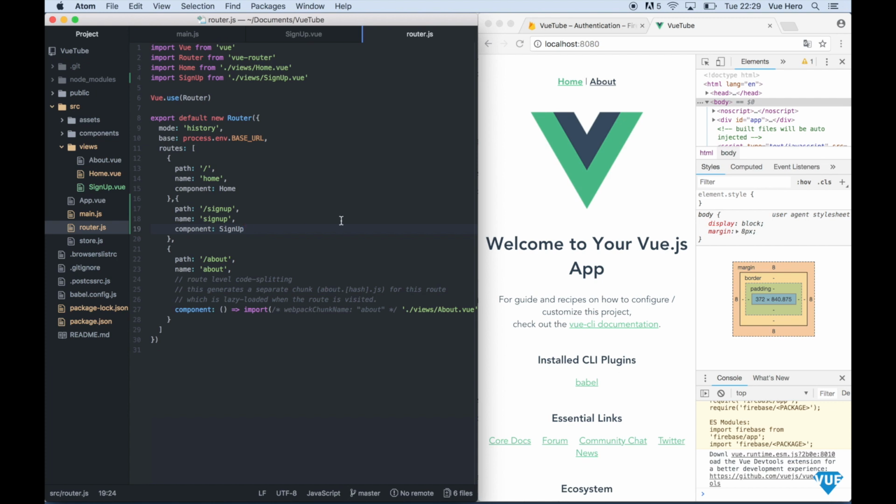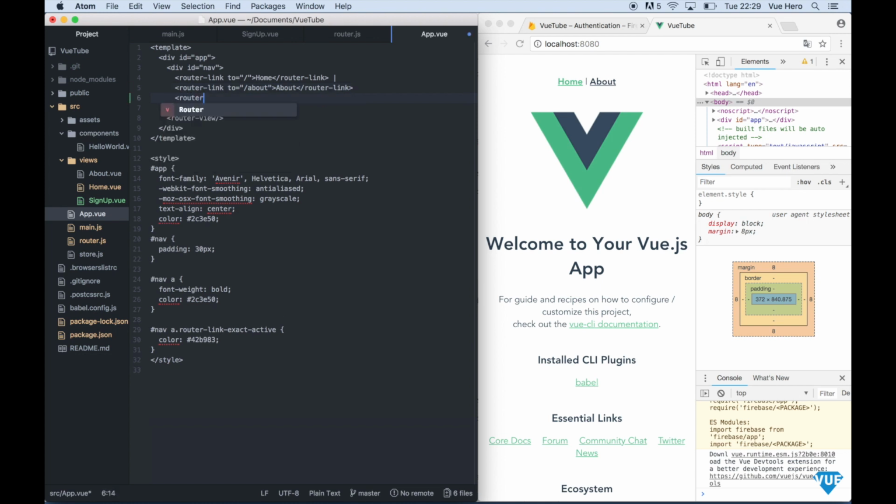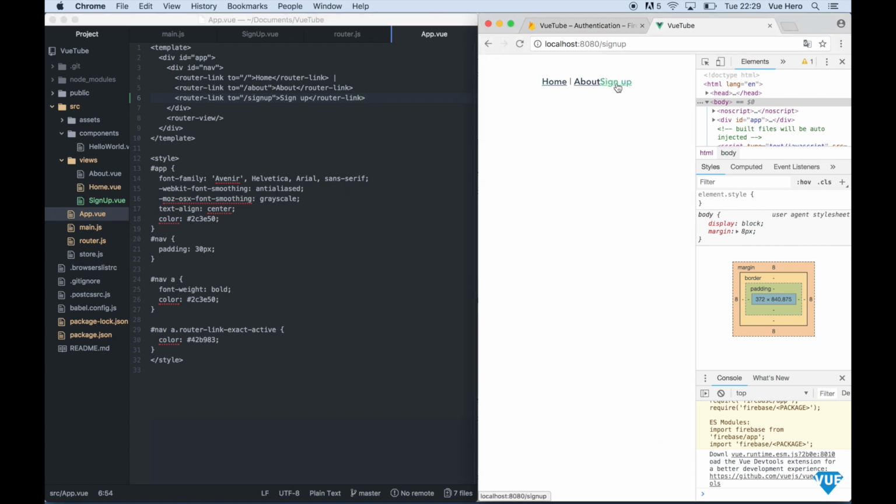If we save now, nothing happens in the app, but we can add the sign up to the navigation bar on the top. So open App.vue and add a router link to signup, save. If I now click signup, we should see an empty page, which is the signup page.